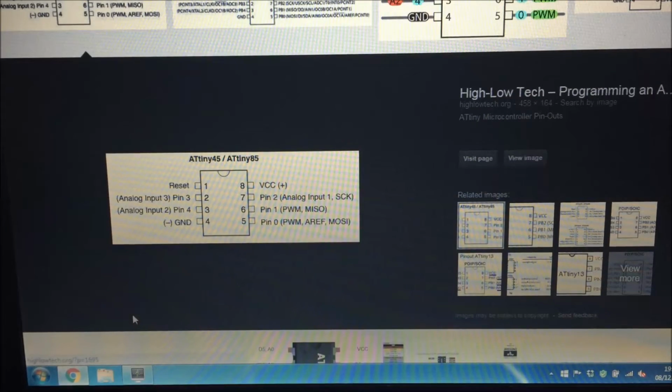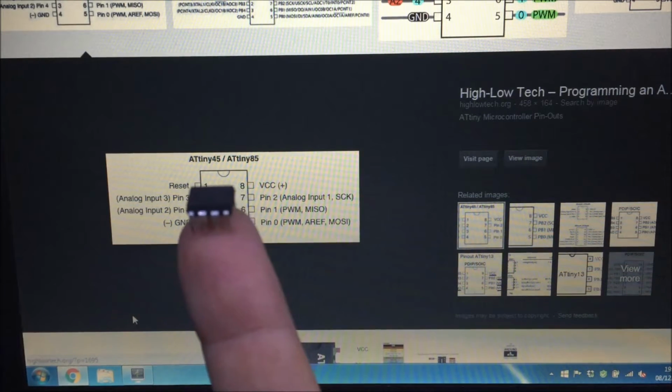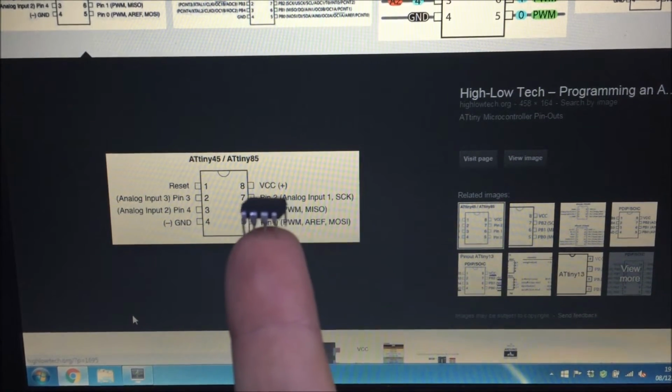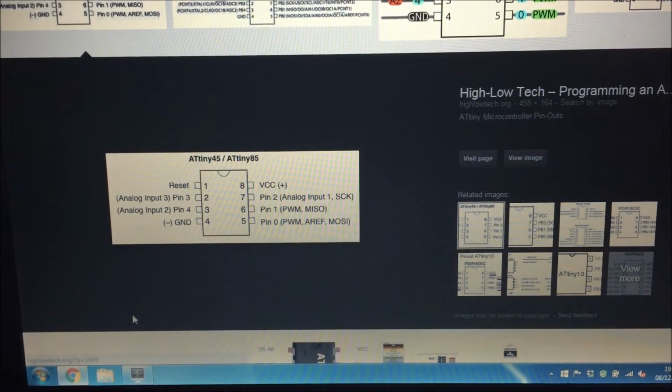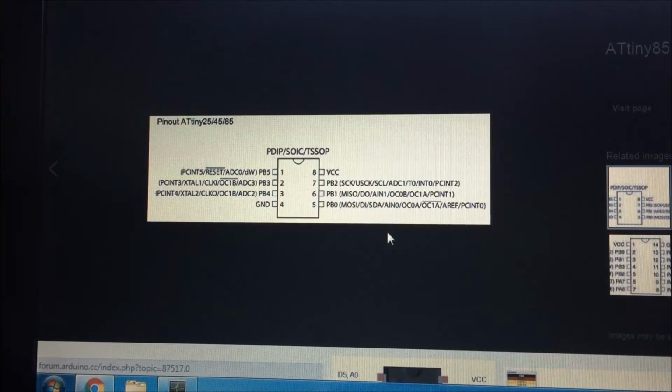And then I found these little ATtinies. This is a diagram of the 45, 85, and the only difference between those, I believe, is a different amount of memory. They've still got 8 pins on both of them, and the pins are mapped the same way, and I've been waiting for these to turn up from abroad, but here we are. Finally, got something to play with.